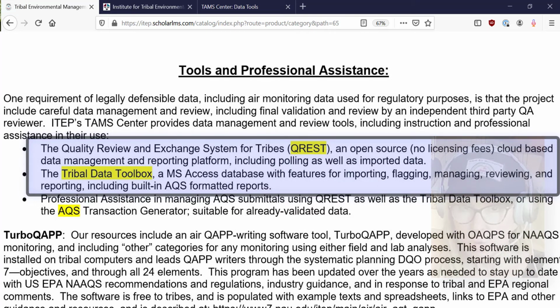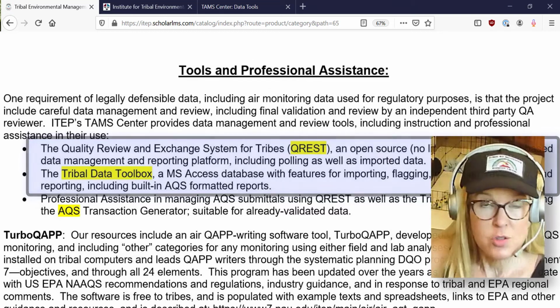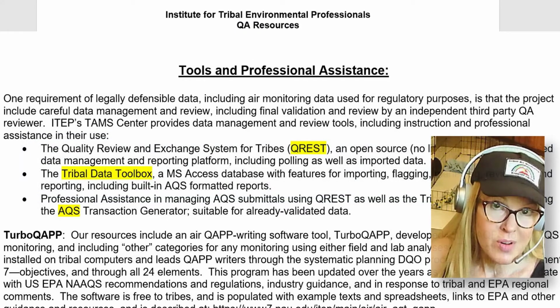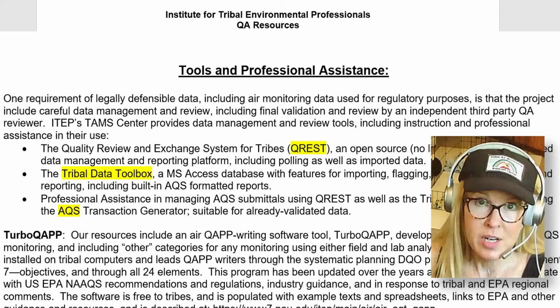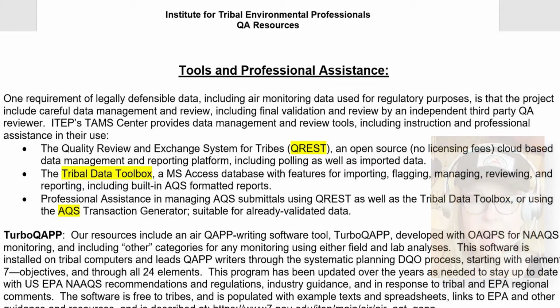We have the Tribal Data Toolbox, which is a Microsoft Access database specifically designed for air monitoring that helps you review your data, do validation checks of your data, and make sure that your data are not exceeding certain limits, all those sorts of checks that you can do in Tribal Data Toolbox as well as CREST. Then you can export your data in a form that is usable for you, as well as generate AQS formatted data, which is EPA's database that air monitoring data needs to be uploaded to.